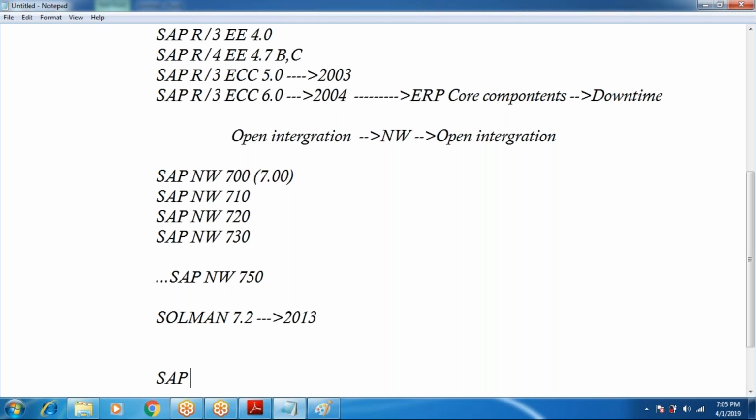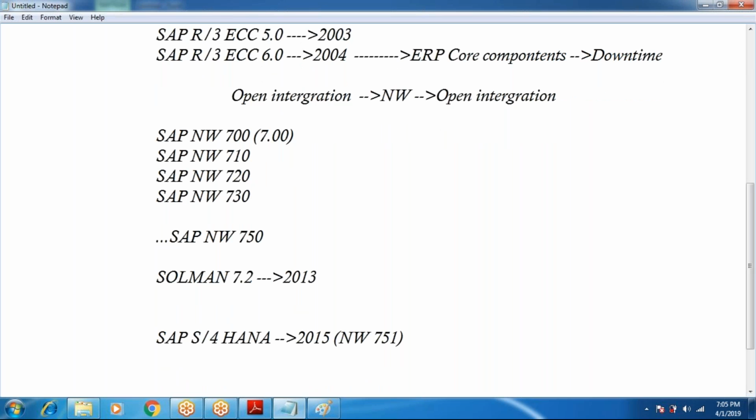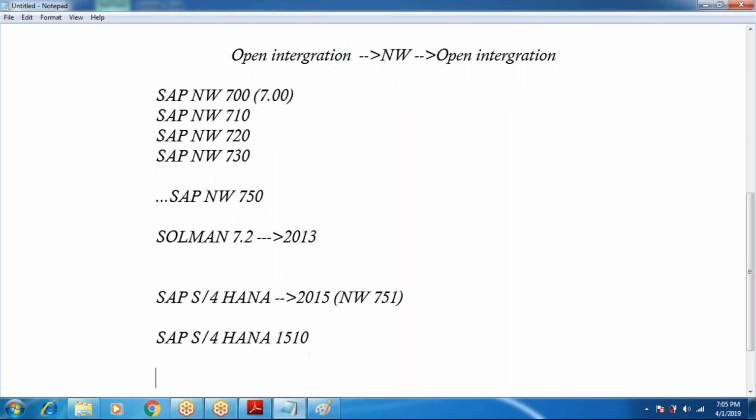After that, in 2011, they started the database product, that is the backend, which I will discuss later. After that, they started S/4 HANA. Around 2015, technically it is NetWeaver 7.1. Here the version number is SAP S/4 HANA 1510, which is nothing but 2015, 10th month.